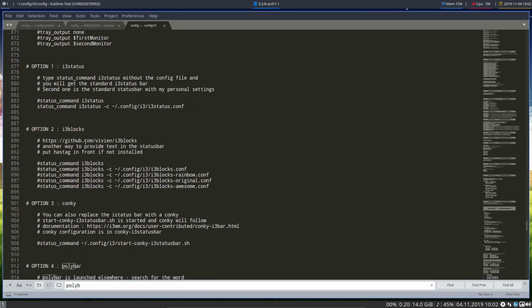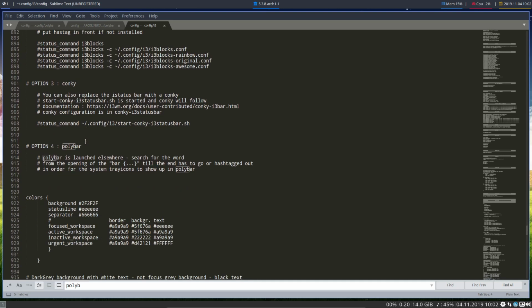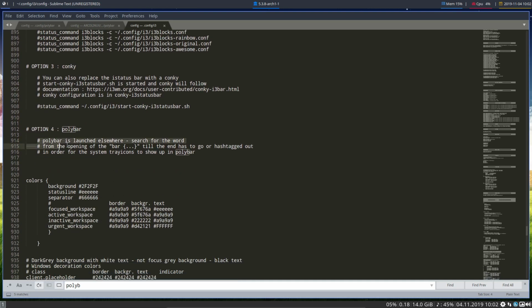It's somewhere written up here. Conky, conky, conky, polybar. Polybar is launched elsewhere. Search for the word bar. From the opening of the bar till the end has to go or be hashtagged out in order for the system tray icons to show up in polybar.